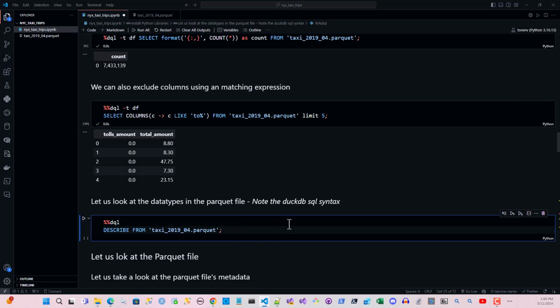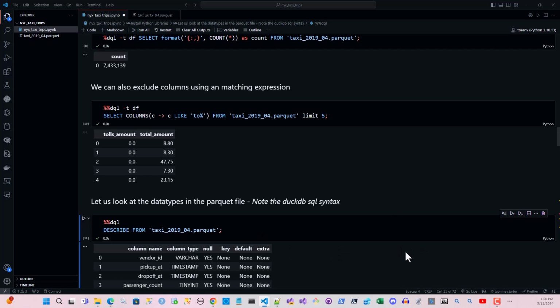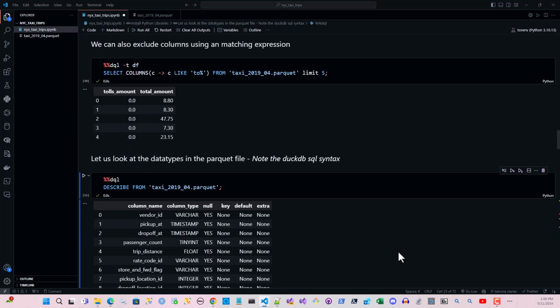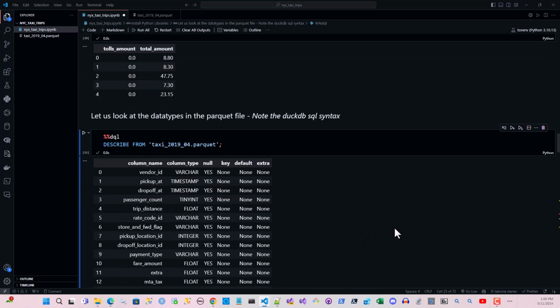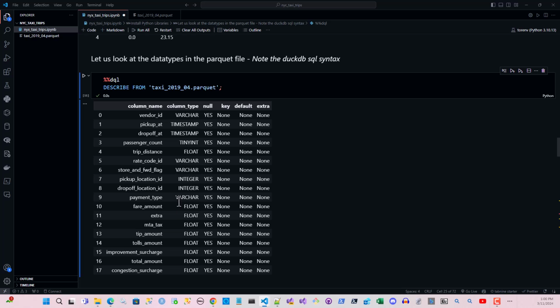Okay, here's another query. I'm going to describe that Parquet file so I can see what it looks like. Let me run that. As you can see, it comes back with a column name, the column type, and whether it accepts nulls or not.